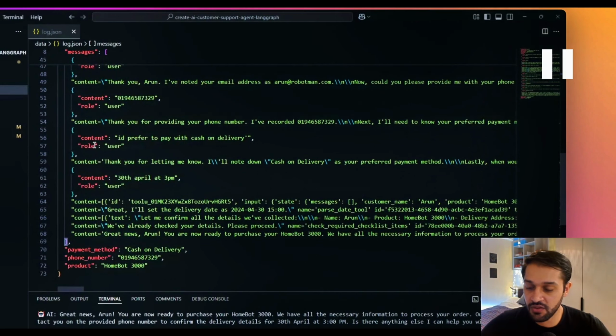And then at the end, we have a few of the extra fields as well. So we have the payment method that I wanted to pay with, the phone number, and the product that I actually have chosen. So that is our AI agent.